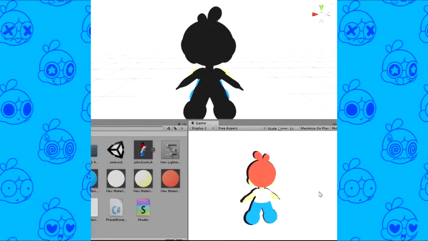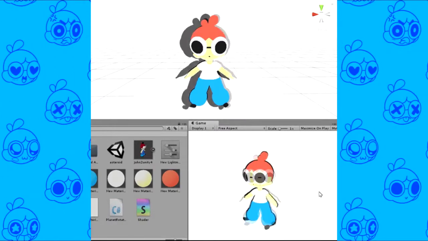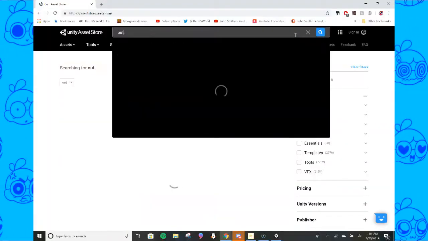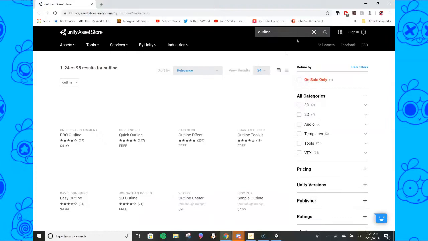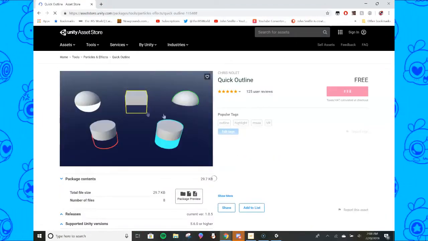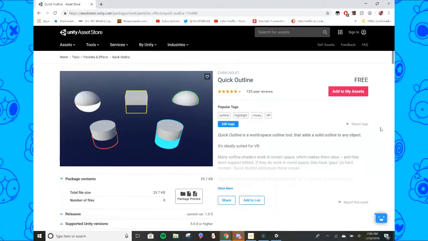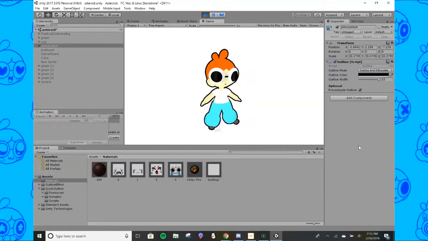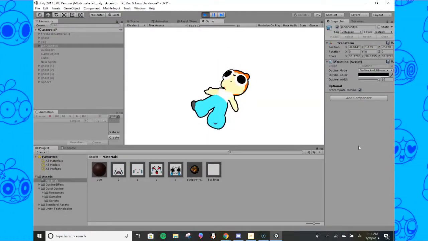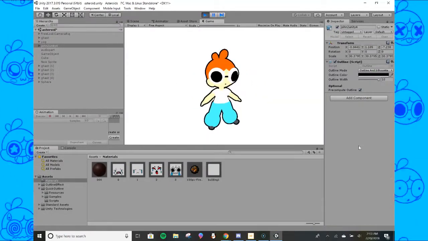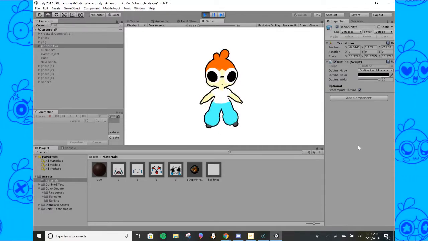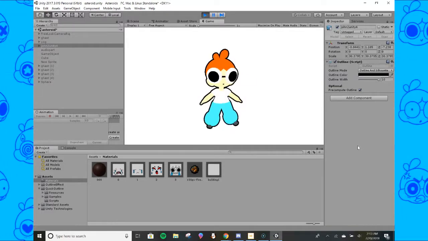I thought it was clever, but it doesn't really work that well. Then, looking around on the Unity Asset Store, I found a simple outline script that does what I was trying to do, but easier and better. So yeah, take this as a lesson that you don't always gotta reinvent the wheel. You can just use something that someone else who is smarter than you made.